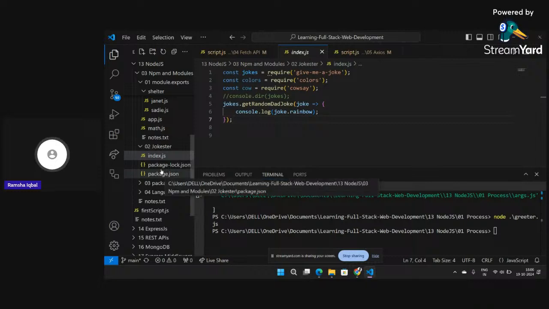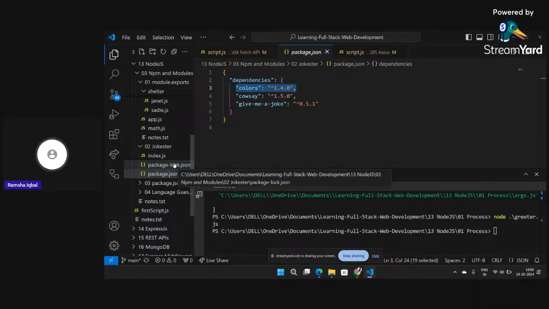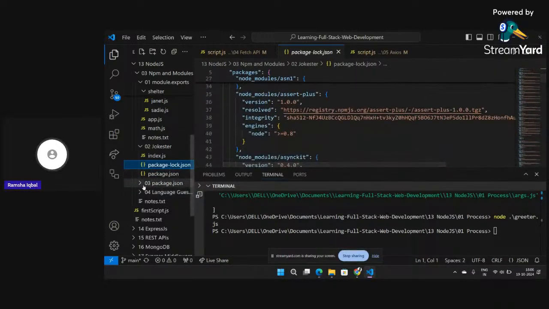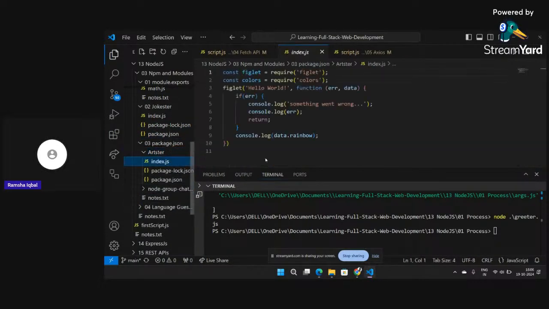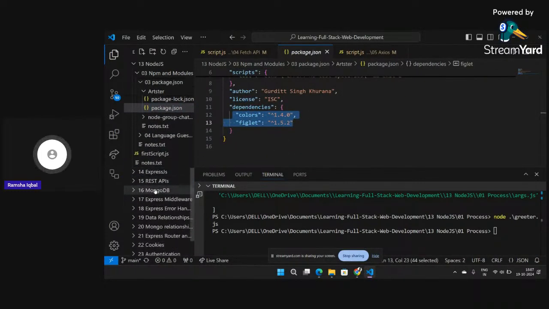Then I have my package.json file, in which I have these dependencies. All the dependencies which I was requiring previously, the colors, the cowsay, and the give-me-a-joke, are all written in my package.json. So I can also write here in package.json, I have these many dependencies, colors and figlet. So that's how we can use package.json files.